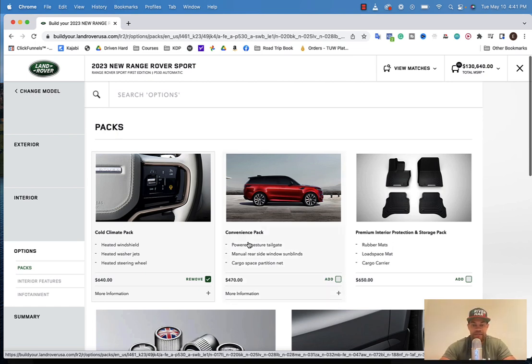Convenience pack, $500. Power gesture tailgate. I absolutely love that feature. Until you have one, you don't realize how badass it is. Manual rear side window sun blinds. Yes, that's cool, especially if you have kids in the back. And cargo space partition net. So yeah, we're going to add that.